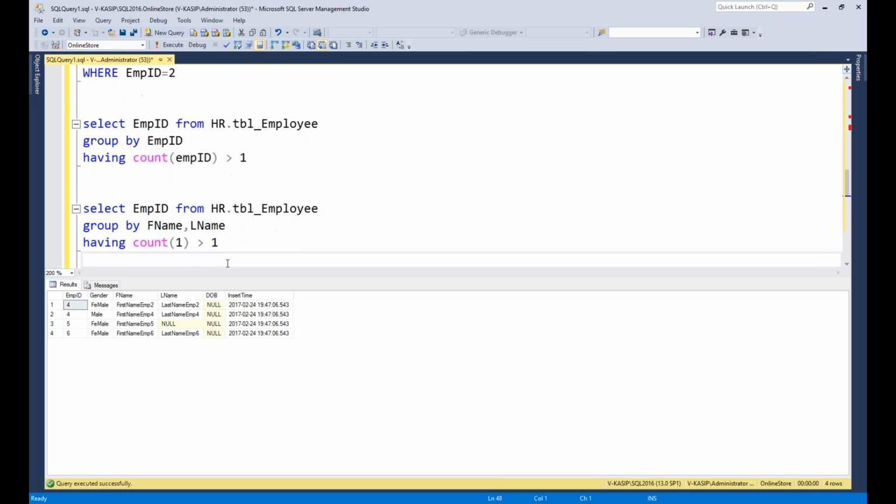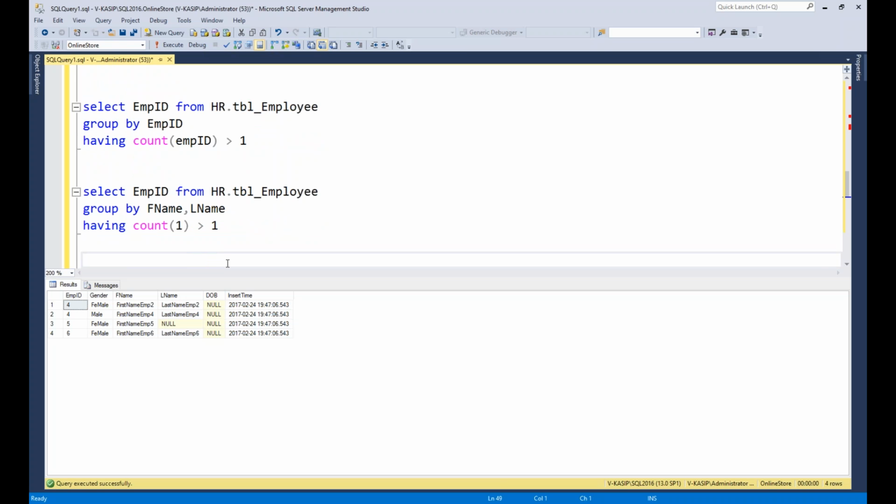Okay. Sir, one question, why are we giving count 1 here? So count of 1, count of star, or count of the column name, all are the same. That's why I just give the count of 1. Okay, should you always give a column like employee ID or a primary key? No. Any of the columns available in that group is fine.